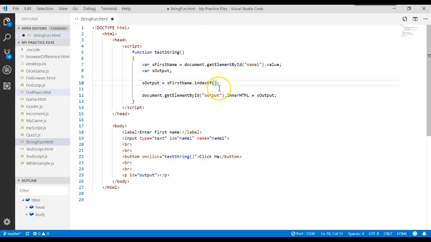This is a method, like a function. That's why you have to put parentheses on it. And what indexOf does is it tells you the first occurrence of a specified string. So let's say we're going to type something in, and let's see where the word BYU shows up in that string.